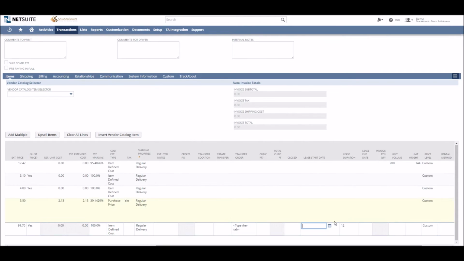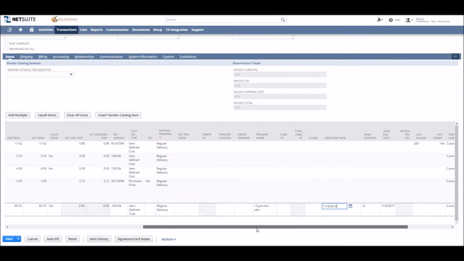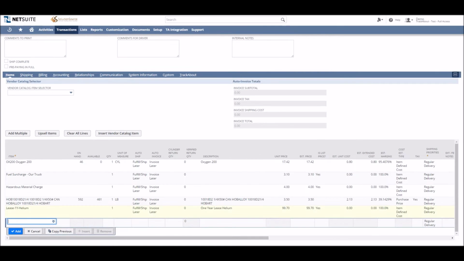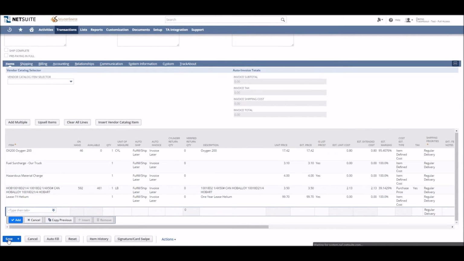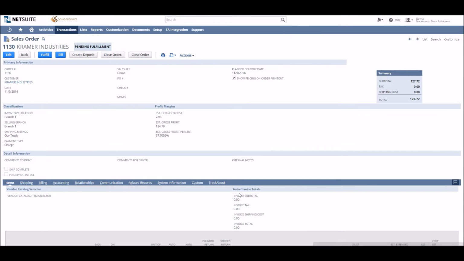And then the next thing I need to do is set when the lease is going to start. So I'm going to say the lease starts today. The duration and end date automatically populate. And now I'm going to add this lease to the order. And now I'm going to save my order. When the order is saved, our seamless integration sends the cylinder and lease order information to TrackAbout.